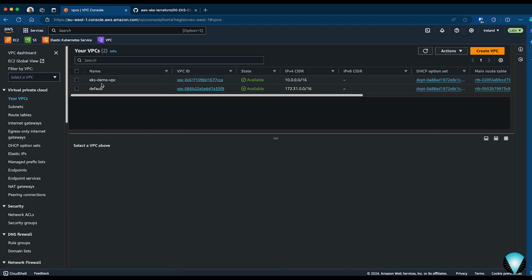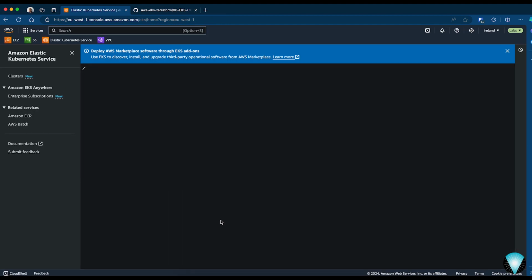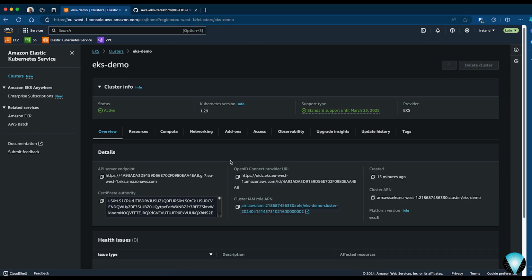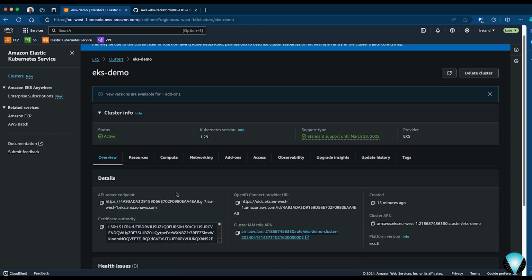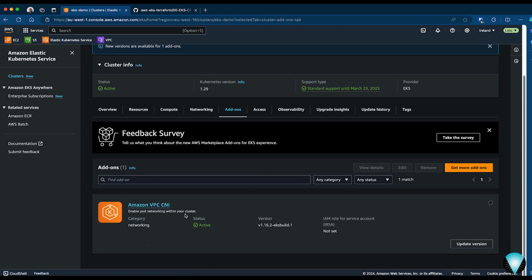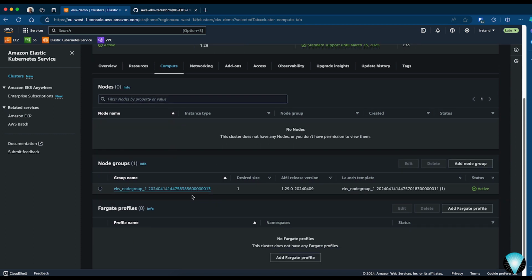Under your VPCs, you can see a single VPC created, with 2 public subnets and 2 private subnets. So that's there. When you move on to Kubernetes, you can see that an EKS demo cluster is created and it's running version 1.29. And there's an API endpoint URL here. Also, if you look at the add-ons, you will see Amazon VPC CNI is added. And in the compute section, you will see a node group with a desired size of 1.